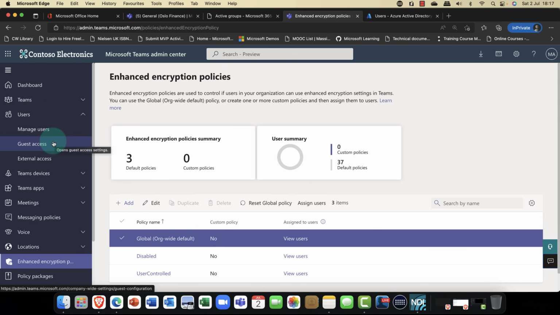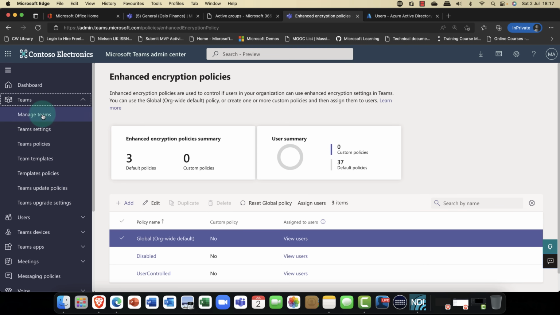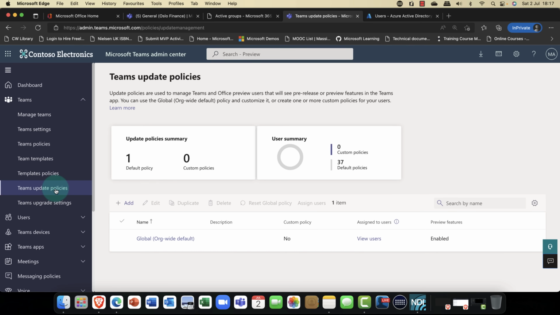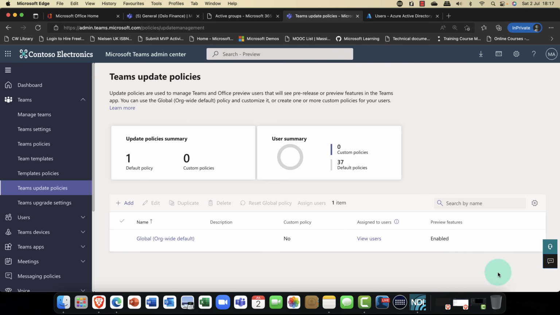Now, the other thing that I just want to mention is I'm going to pop up here in Teams, and I'm going to come into the Teams update policies. If you want to take advantage of this new shared channels feature, because by default shared channels are in public preview, you need to switch the feature on. So what we do is we come into Teams update policies, and if you go into the global policy, we have something called the Office Preview. Just make sure that the Office Preview is switched on here.